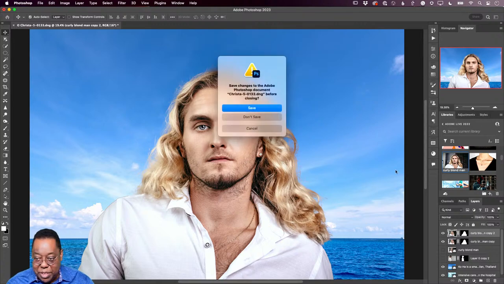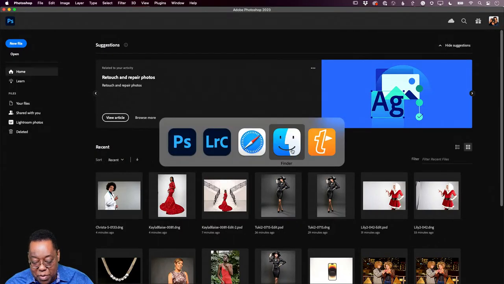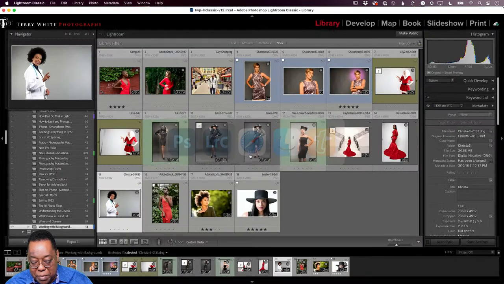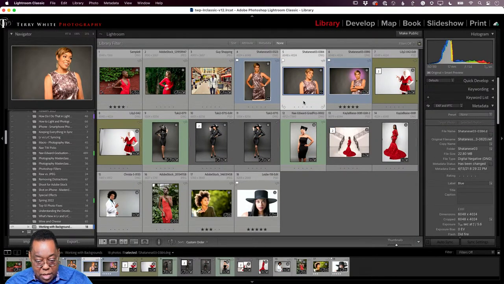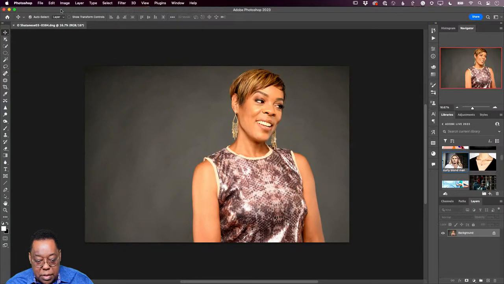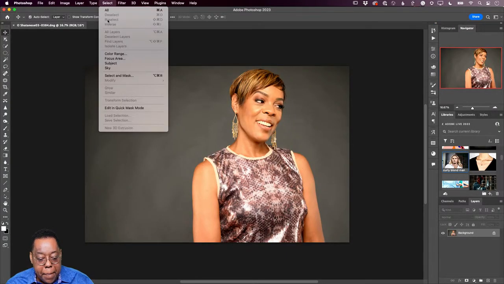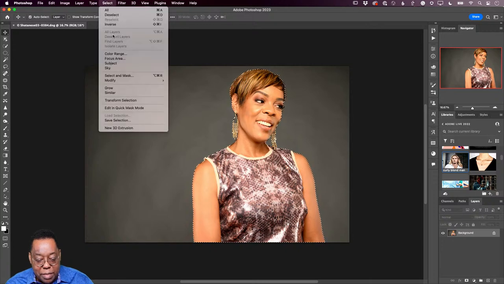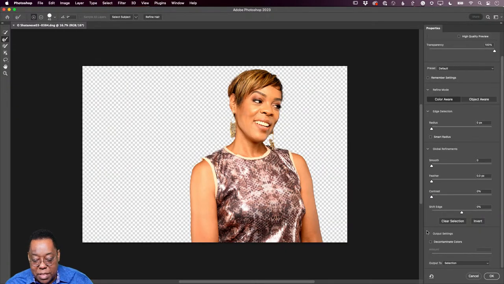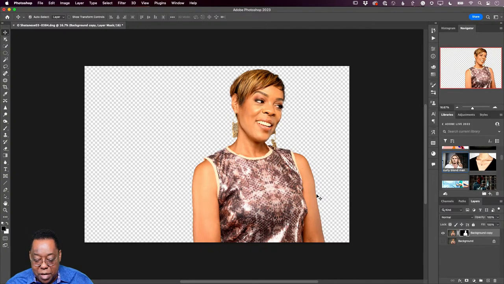Okay, done with this image, our last image, 3 minutes left, don't save. And we're gonna go back to Lightroom, we're gonna grab this image, edit. Select a mask, select subject first, select a mask. It's not gonna be a whole lot of cleanup I need to do on this one. Select a mask, great. Decontaminate colors, output to a new layer, awesome.